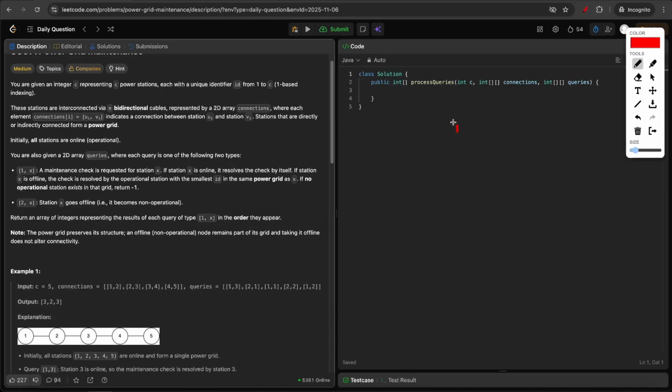Suppose we take an example. We have a system like this. In this case, initially all are operational and you want to check for station 1. Since 1 is operational, 1 will resolve the check itself. Suppose 1 is not operational and we want to do the check for station 1. Now, since 1 is not operational, we will check all the other stations in the grid which are connected to 1. So for 1, 2 and 3 are connected. Out of 2 and 3, we will return the smallest ID. So this will resolve the maintenance check.